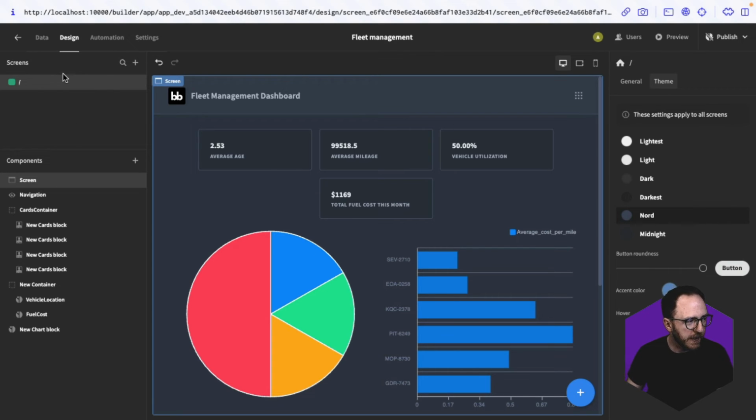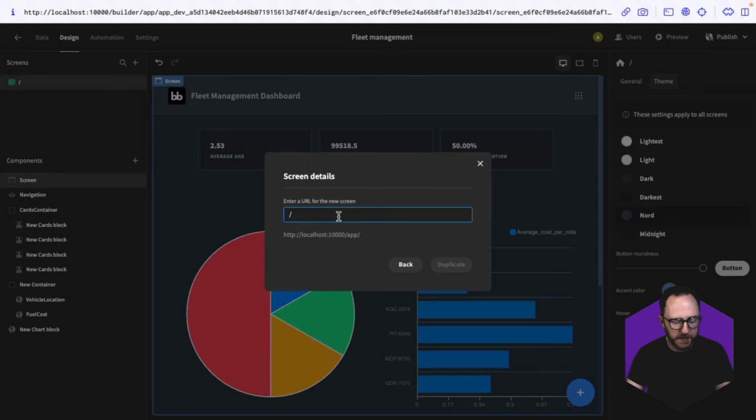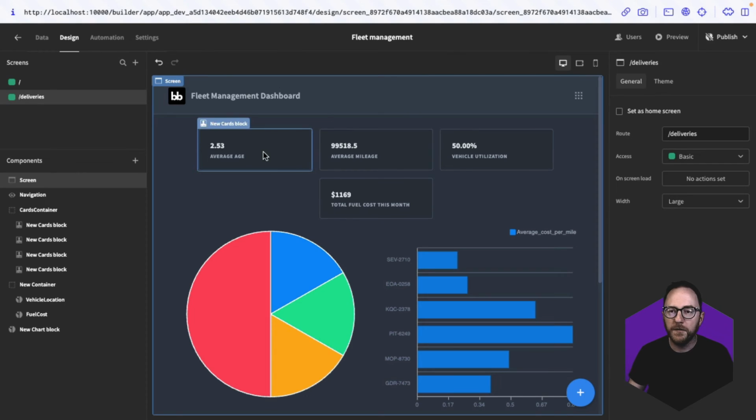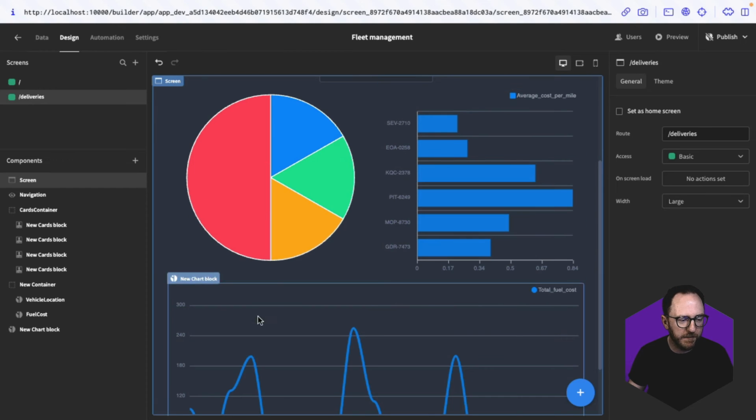Next, we want to build a very similar dashboard page for our deliveries data. So we'll start by clicking on our screen up here, the 3 dots, and duplicate it. And this time we'll call it deliveries. Like our fuel page, we'll care about getting some summary cards. We'll want some data for these charts, but we want it relevant to this new context. So we're going to create some queries.